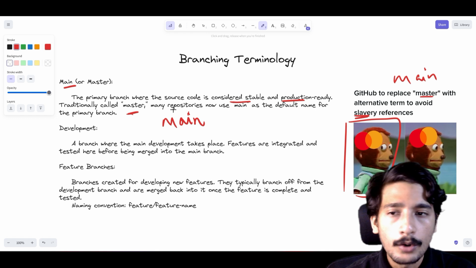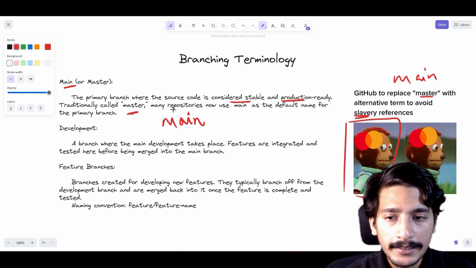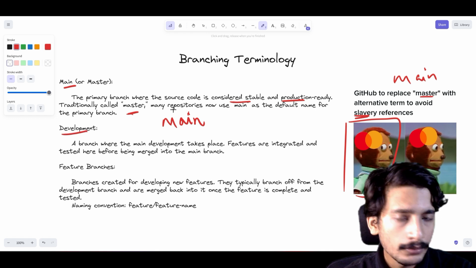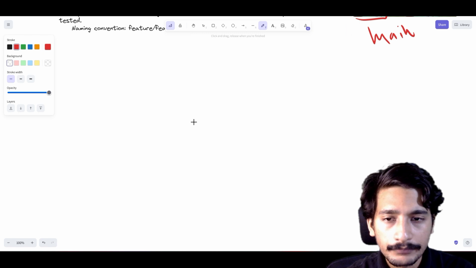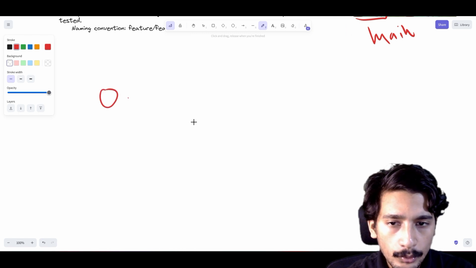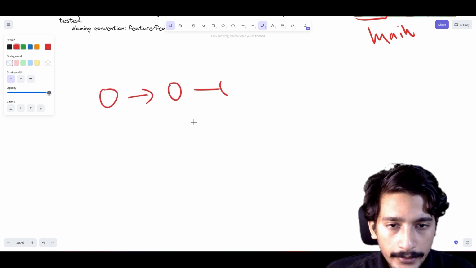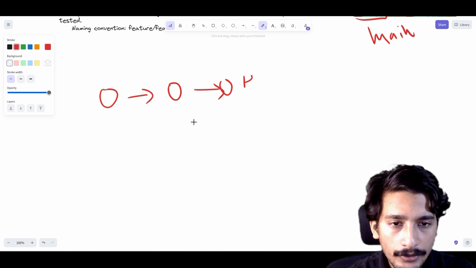Cool, now we know what the master branch is. Now let us look at the development branch. Here is our main line of code, or production ready code, and here is our head, which is our master branch.